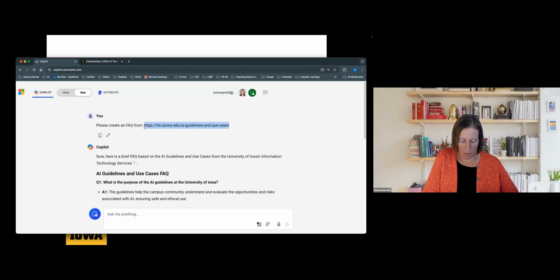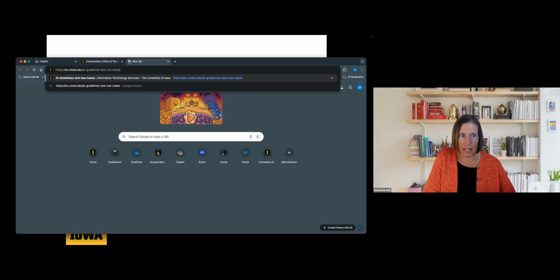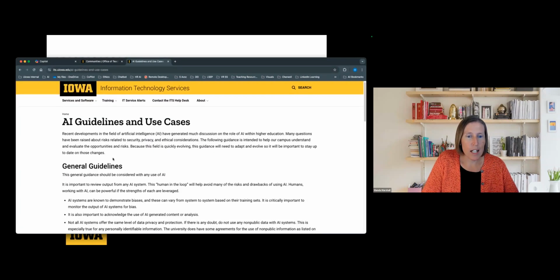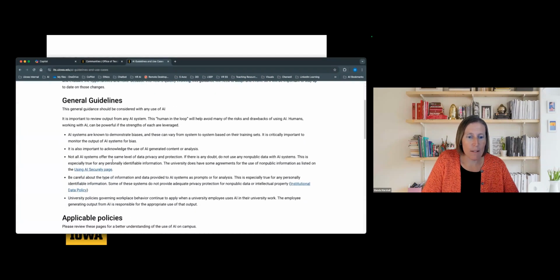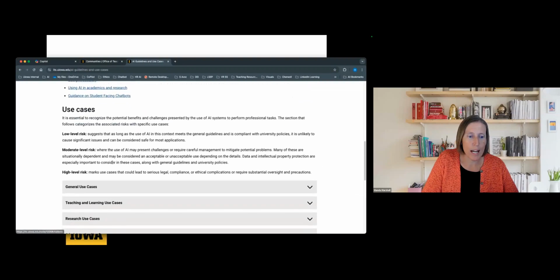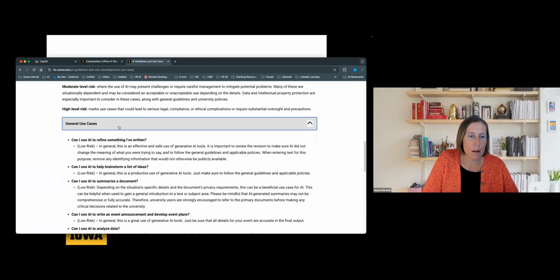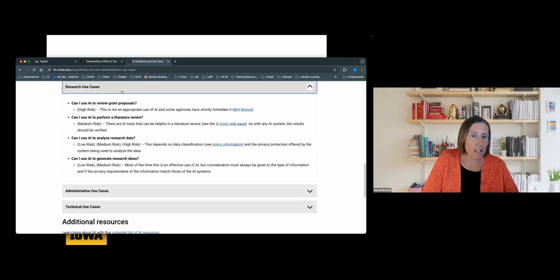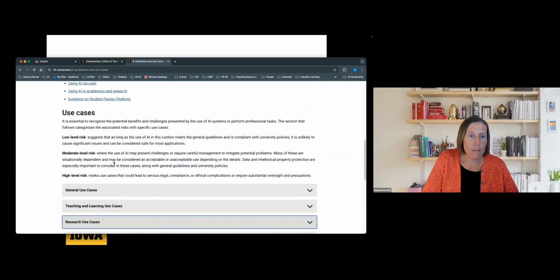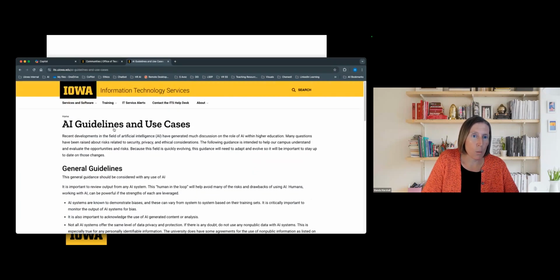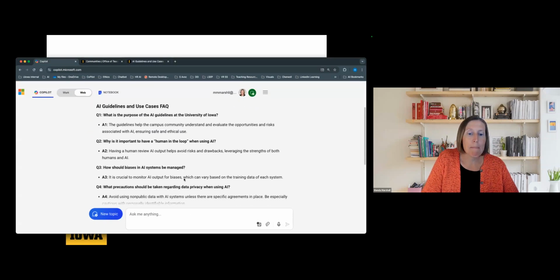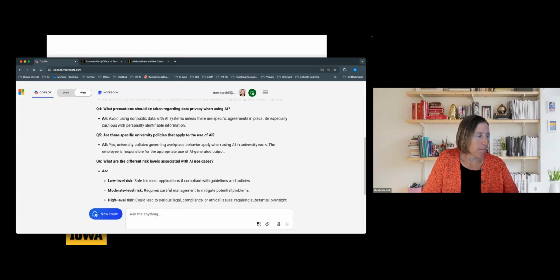And let me just show you what that web page looked like so that you can see what it pulled from here. So this is the AI guidelines and use cases. So we have some information about using AI. And then we also have some drop downs here that do have some FAQs under them of different use cases. So it did pull information from a variety of areas on this web page to help me to get to that first draft stage and writing that FAQ much, much quicker.